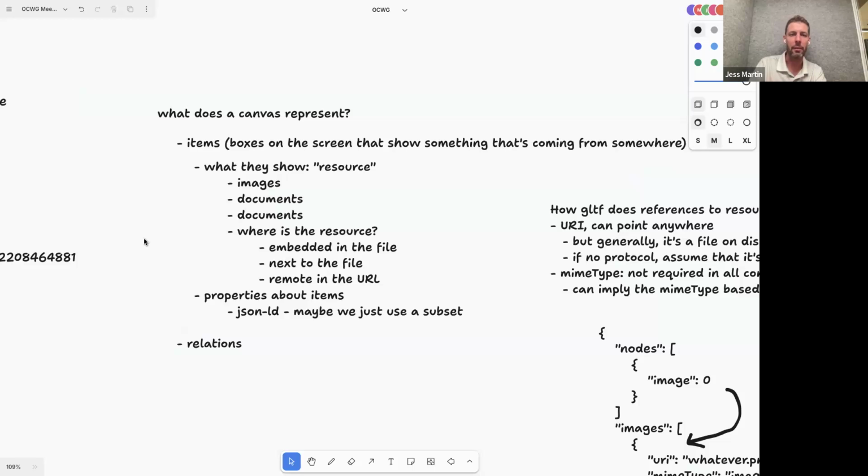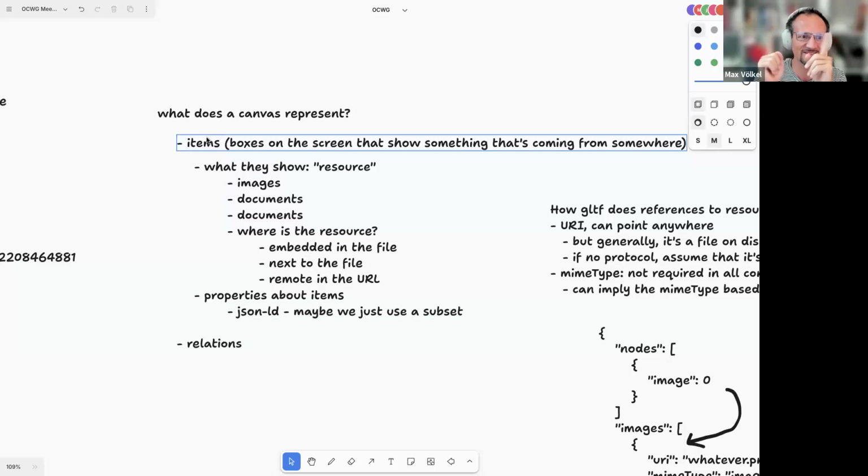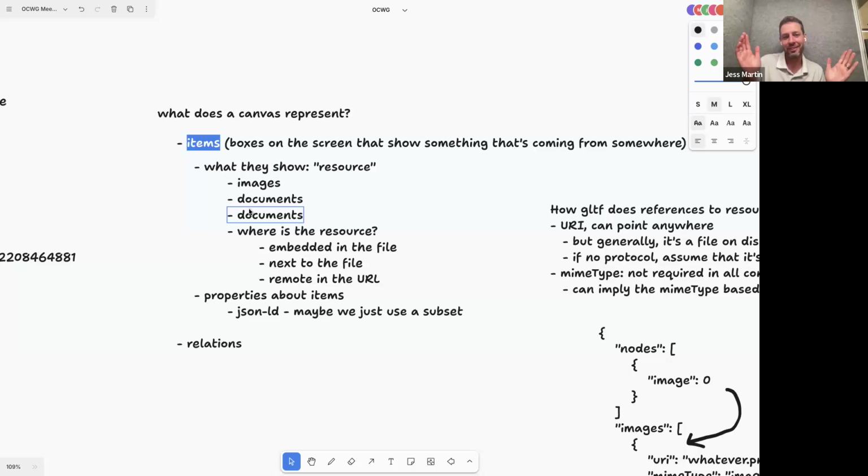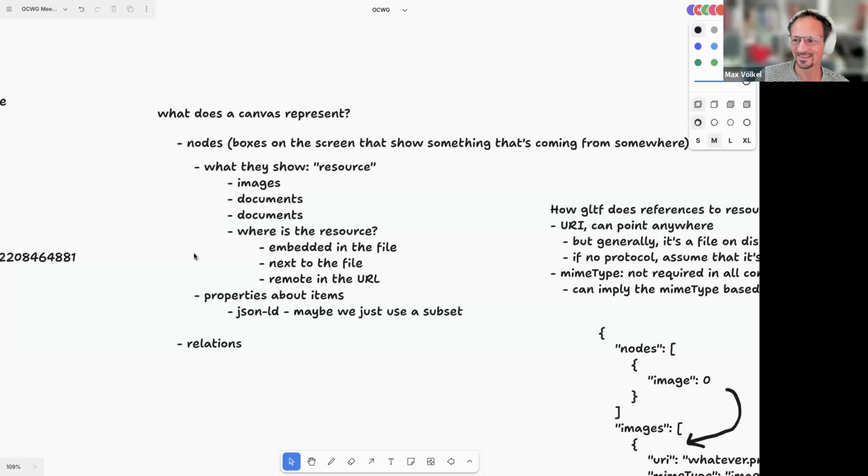So that goes back to where Max started, which is, what does a canvas represent? A canvas represents items where each item displays a resource. Should we once and for all clarify item or node and just stick to one? You started with node and now I brought in items. I like nodes, and everything else we've been saying in past meetings and in the spec says nodes. So are we cool with calling them nodes? Then let's keep it nodes.